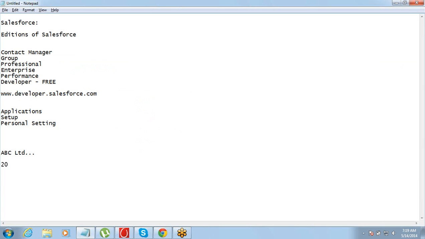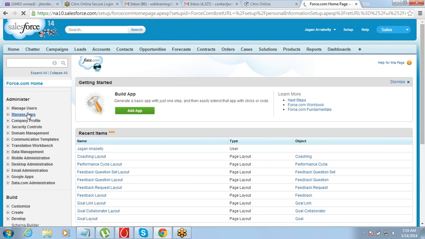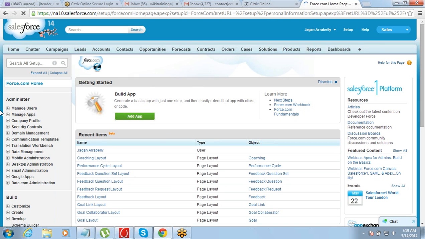And from this one login password, from this login, the first user who logs in, let's say I am the first user who logs in. After getting into my login, I have that option of creating users, creating other users. So in the setup, if you see, there is an option of creating other users. You can manage users from here. So Salesforce.com, even if you ask them for 20 licenses or 50 licenses, they will just create the first login and give it to you.